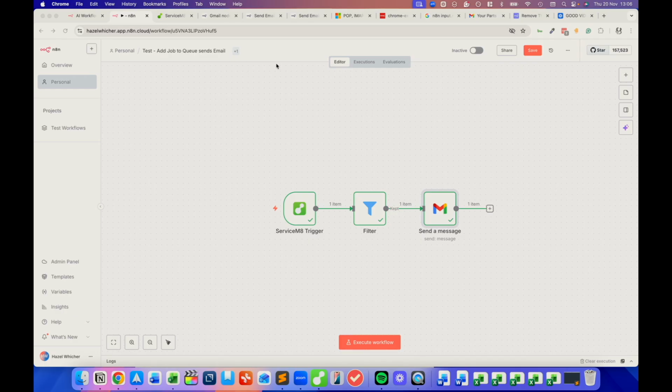Brilliant. I thought it might be helpful to do a quick summary of what I've learnt today. So I've created a new workflow that uses a ServiceM8 trigger and looks for when a job is added to a job queue. I've used then a filter element to filter for the right job queue, and that had more conditions. You could maybe filter for multiple job queues if you wanted one email to be sent off the back of more than one job queue. And for now, I've tested this and got this working with Gmail.